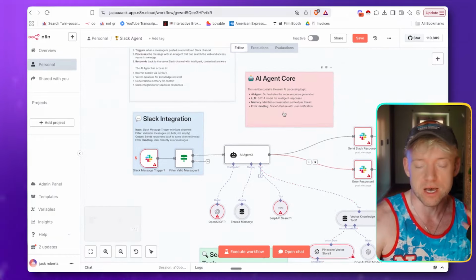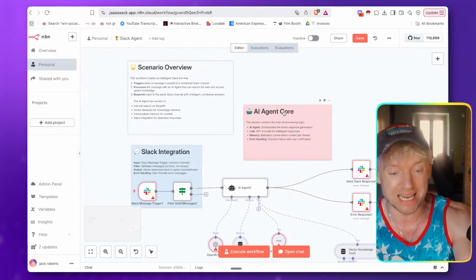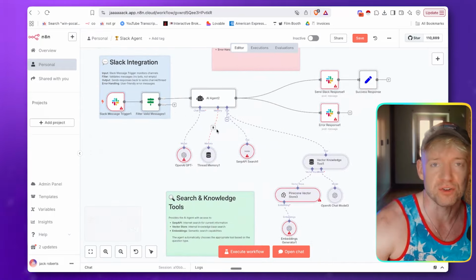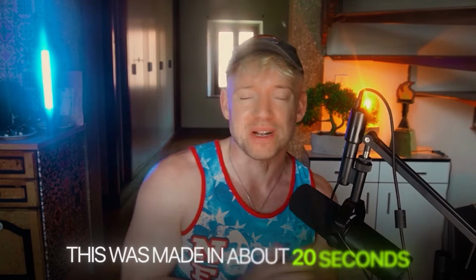The agents it's created have full information explaining how it all works, the scenario overview, what the agent does, the integrations, and a search knowledge tool. This was made in about 20 seconds. So what I'm going to show in this video is all the prompts I used to create this. We're going to build a few together so you can just run these off and save yourself loads of time.